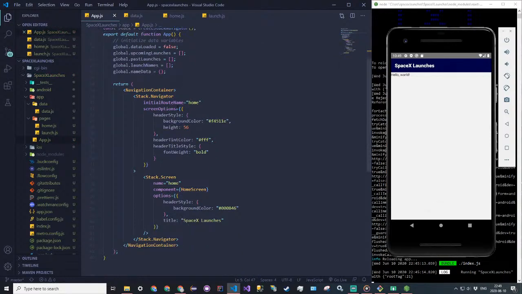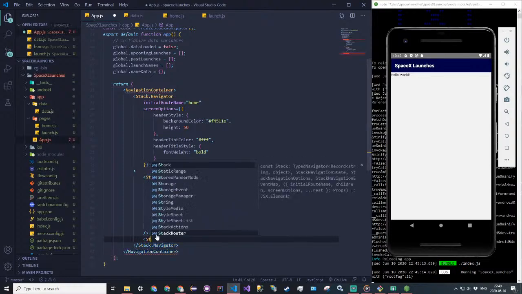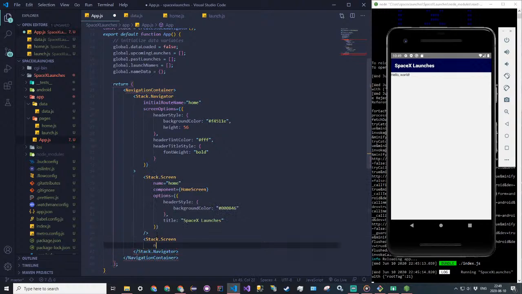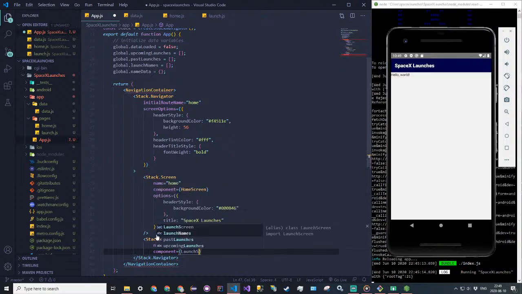Okay. So we're going to do pretty much the same thing, except we're only going to use the default values here, except for the name and the title. So for the launch screen, we're going to say Stack.Screen, and then the properties are the name or the route is going to be equal to launch, and then we're going to say component is equal to LaunchScreen. That's imported from the launch module.